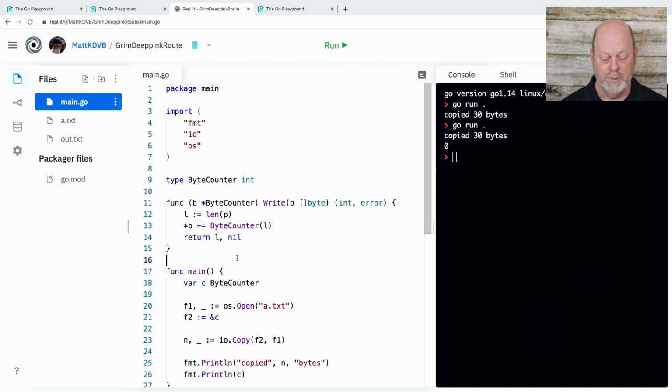Now, notice also I have to cast whatever that length is. So L is an integer. I need to cast it to a byte counter to do the addition to star B, because star B is another byte counter. So I put a wrapper type around int, if you want to think about it that way. And now whatever ints I want to add, I've got to cast them. I'm going to cast it to a byte counter because I'm doing this plus equals function.